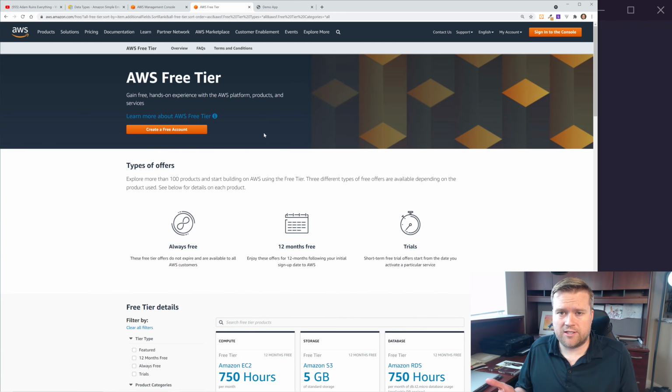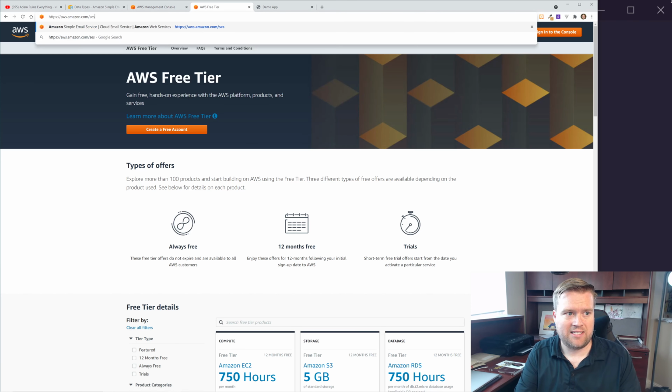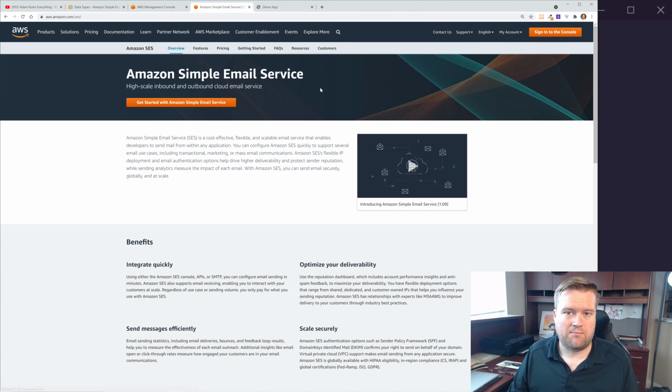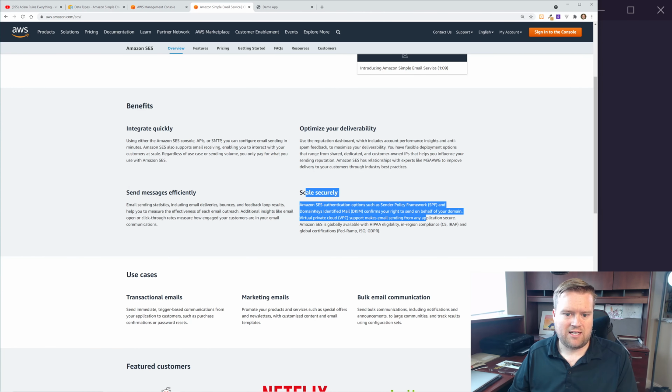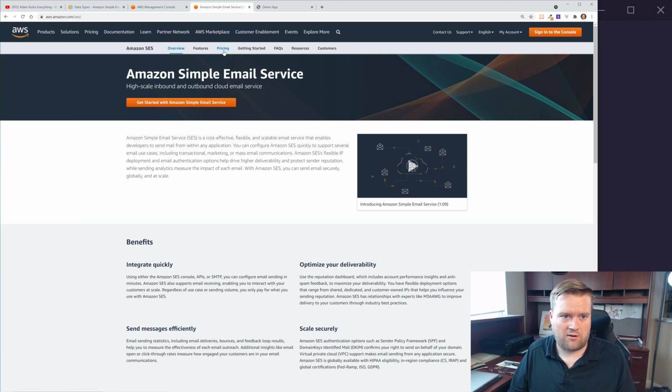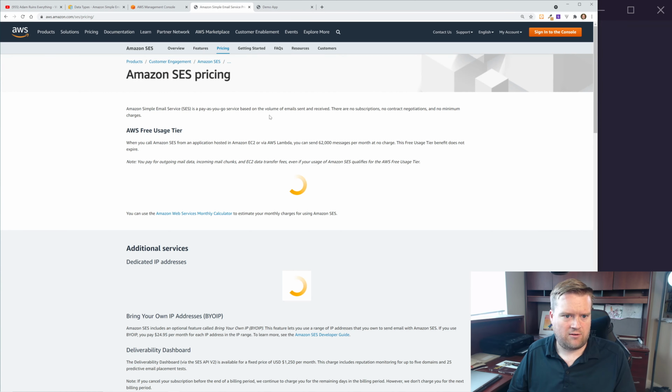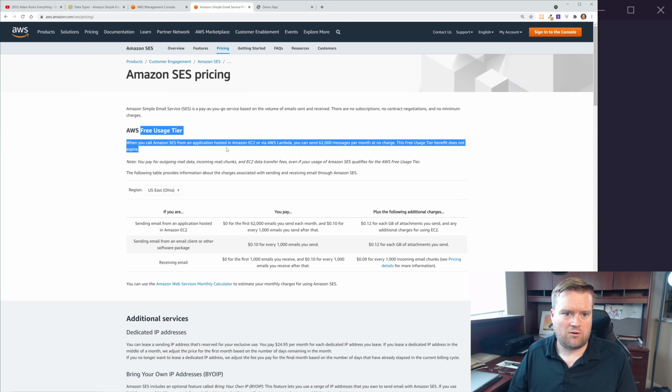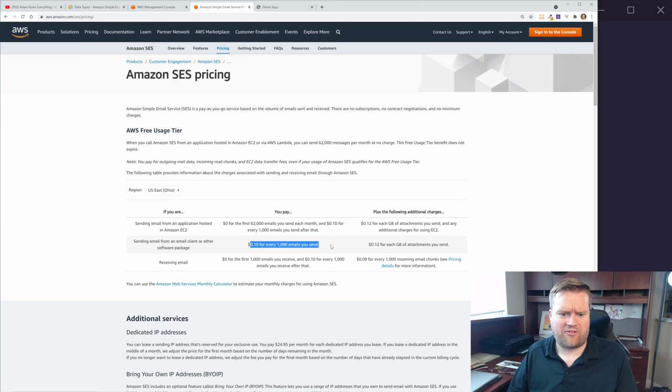The first thing we want to do is make sure that we have our Amazon SES set up. If you go to aws.amazon.com/SES, you can learn all about Amazon's Simple Email Service. It allows you a way to create transactional emails, allows you to securely send emails to your customers, marketing emails, bulk email communication. It's also pretty cheap too. Actually, if you click here in the pricing, as of this recording right now, it is a part of the Amazon free usage tier, so you can send a whole bunch of messages for free, but otherwise it's like 10 cents for every 1,000 emails you send.